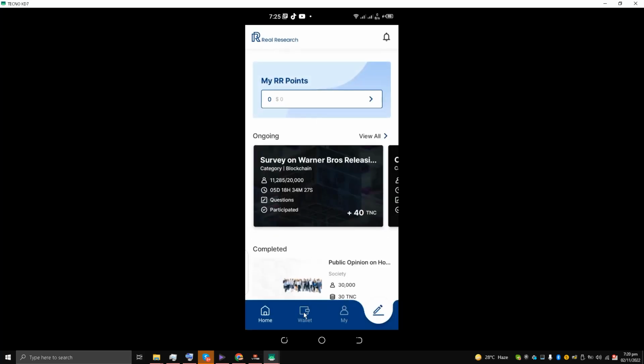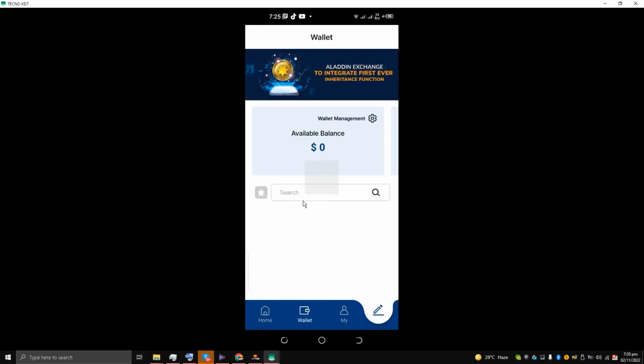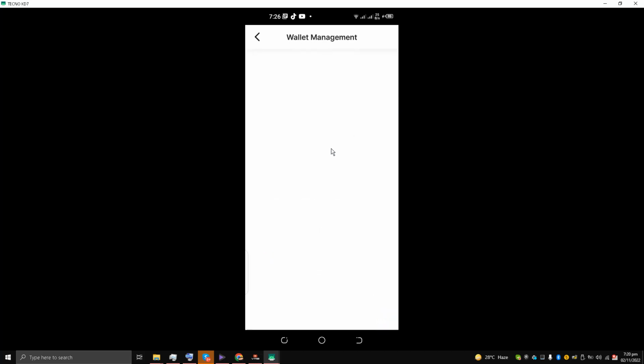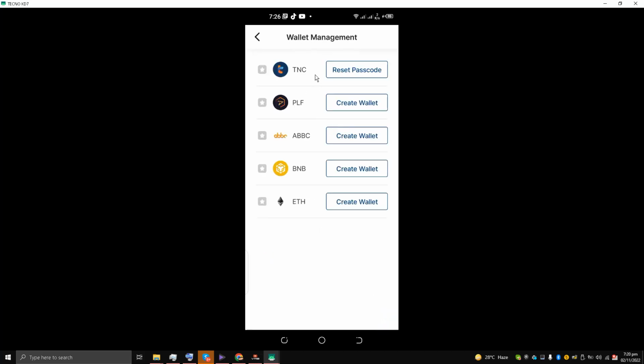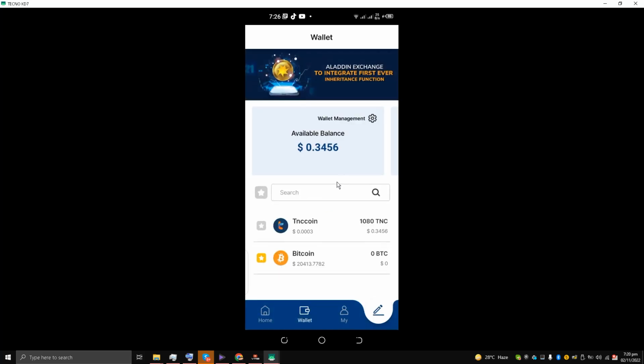And now I will go and check my wallet balance, my friends, how much money I have earned. So I have got $0.3456 in my wallet, and I can transfer this money directly to my TNC wallet.